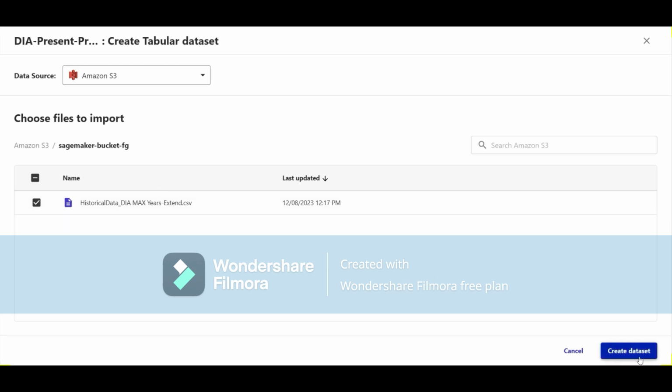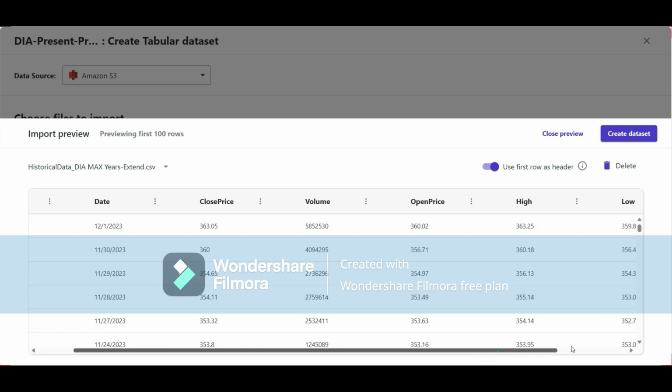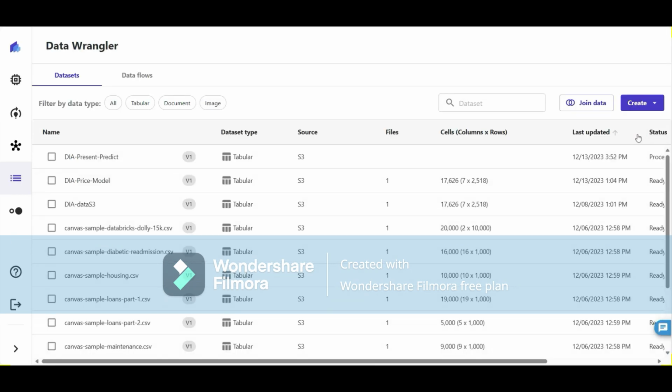So we'll now import that and create a dataset. What you will see here is that it creates an initial 100-row preview, just showing you what the data looks like. So we will create the dataset from this, and as we go along we may have to pause the video from time to time because each one of these takes some time to actually create.